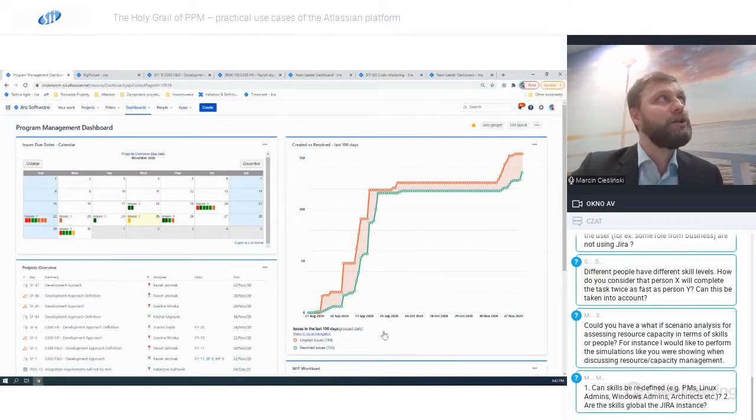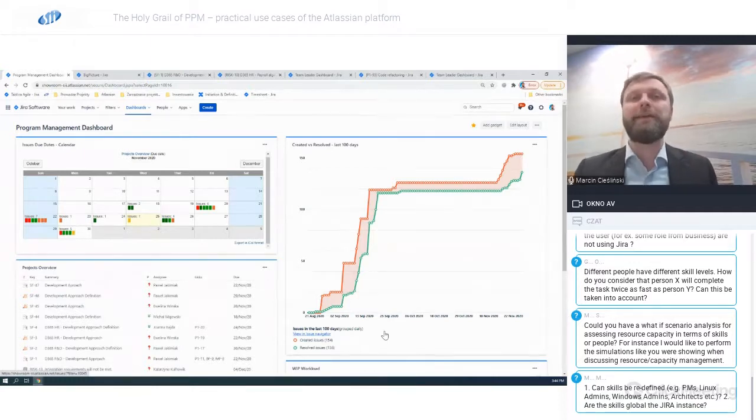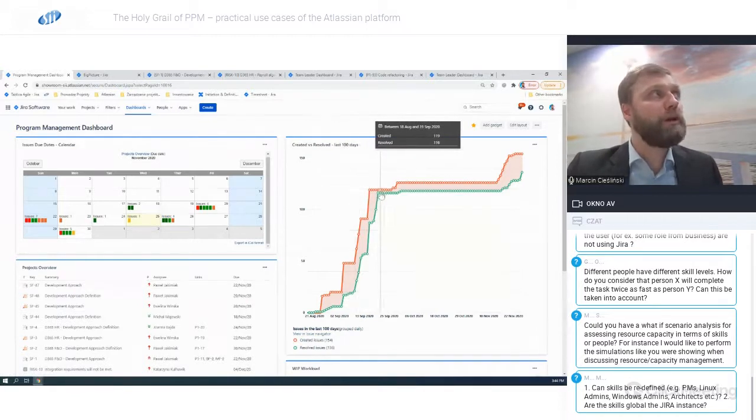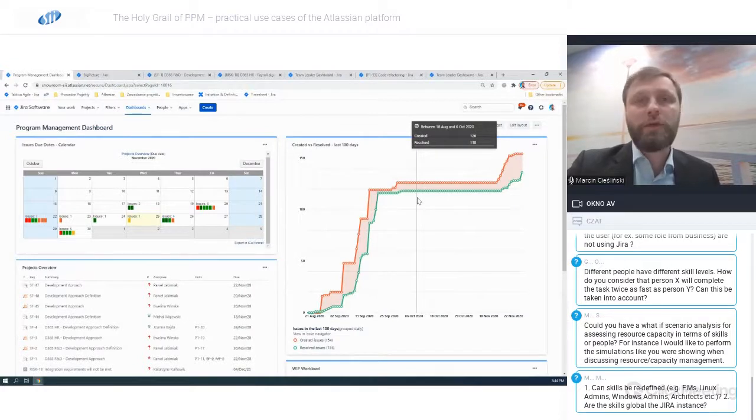Now, on the right-hand side, you have the same visualization that I showed you on the project level dashboard, where we identified the created versus resolved to understand whether we're catching up with the work. But for the program level, we're not showing the last 10 days, so the last 2 weeks of work, but we're showing the last 100 days, the last 10 weeks of work, to understand whether the green line is catching up with the red line, how it changes over time.